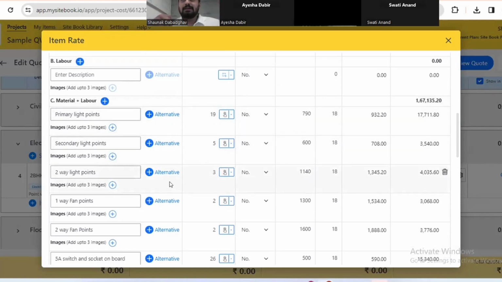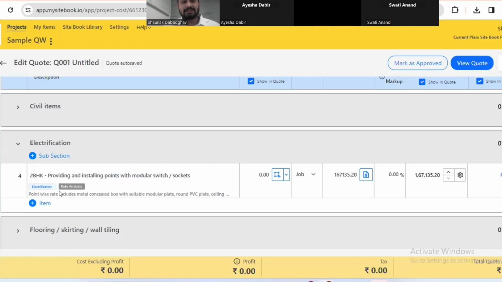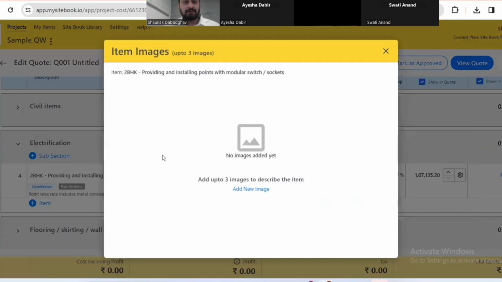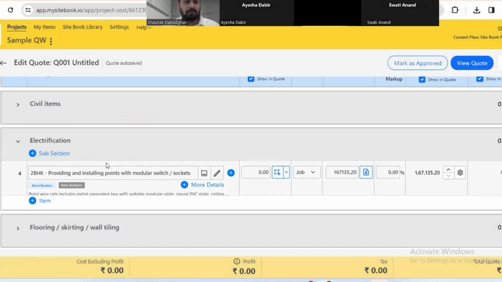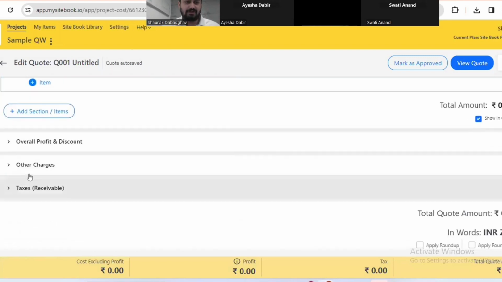Now some people tell that no, we want to put individual materials in the item list. So if you want to do that, that also you can do, but you'll have to put it manually. So that's completely on you on how you want to do it. What we suggest is you can just take a photograph of this and attach it here in the add images, and it will be seen in the quotation. So that's on you on how you want to do something like electrification.